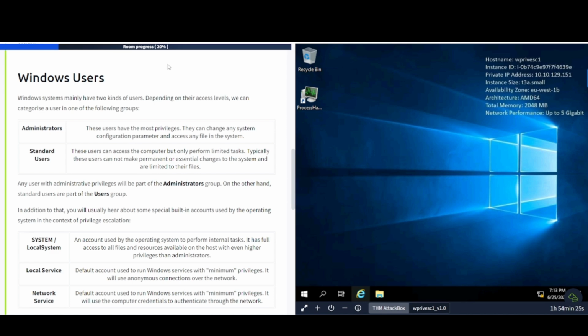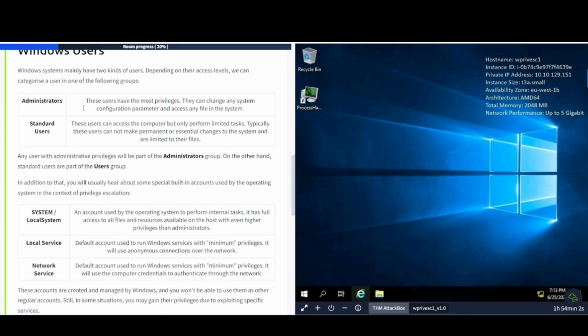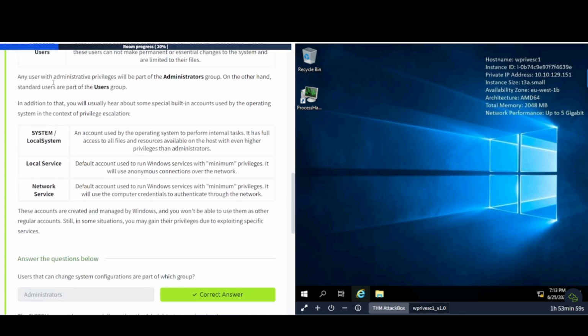Windows users. Windows systems mainly have two kinds of users, depending on their access levels. We can categorize a user in one of the following groups: administrators. These users have the most privileges. They can change any system configuration parameter and access any file in the system. Standard users. These users can access the computer, but only perform limited tasks. Typically, these users cannot make permanent or essential changes to the system and are limited to their files. Any user with administrative privileges will be part of the administrators group. On the other hand, standard users are part of the users group.